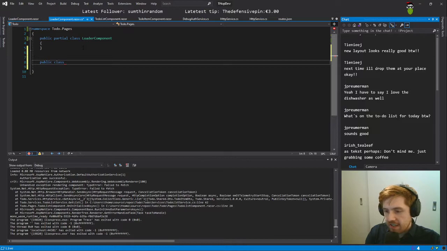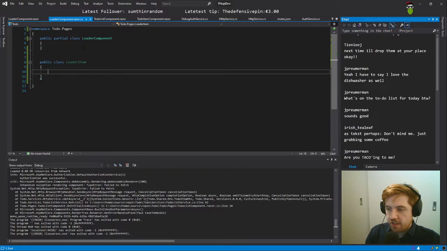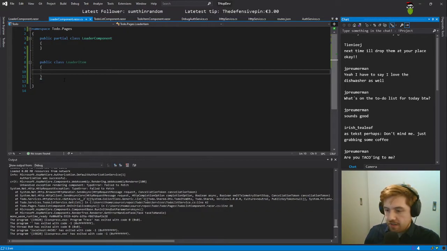So let's create a class in the loader component that we will move to the models later, but loader item. So this will create the string and the text.